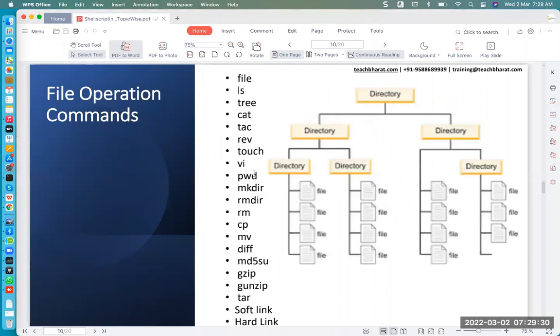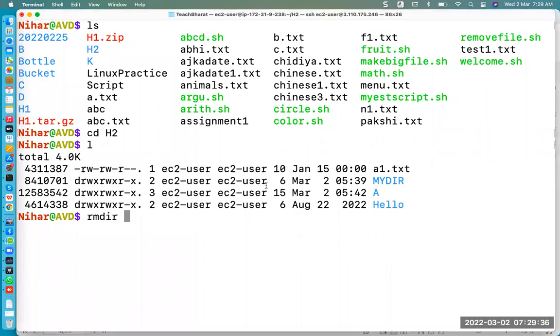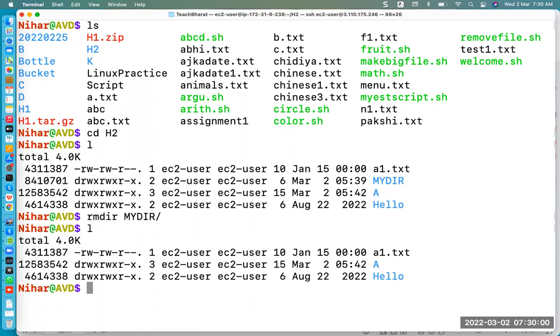Commands like rmdir, rm, cp, and mv will do their work, but they will not shout. What is the meaning of shout here? They will not tell anything about what they did. They simply do it. For example, I am just removing this directory with rmdir. It is removing, but after that, if you run the ls command, it shows nothing and does not tell you that it has removed it. For that reason, we have to use the rmdir -v option.